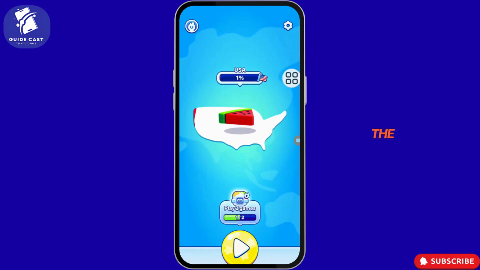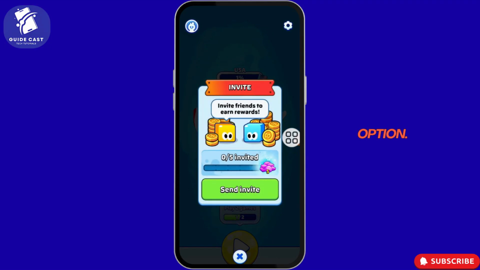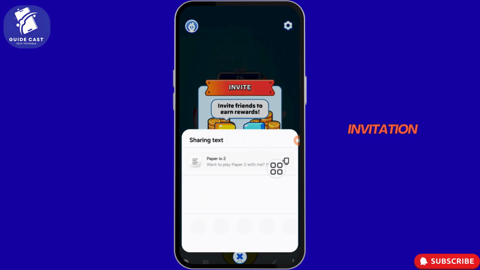Now, you want to tap on the settings icon at the top right corner of your screen. From here, tap on the Invite Friends option. Now, tap on the option of Send Invite. The game will generate a shareable invitation link.